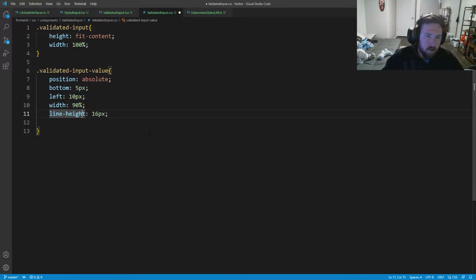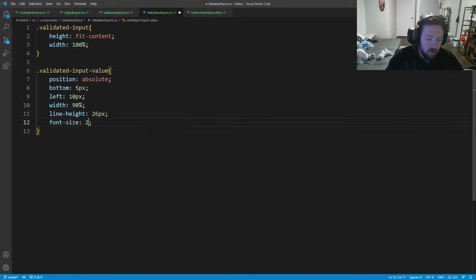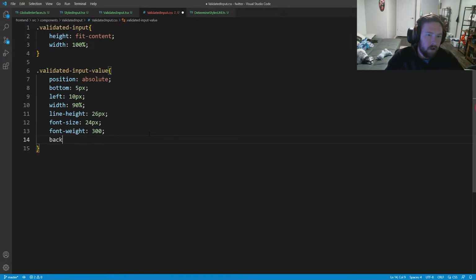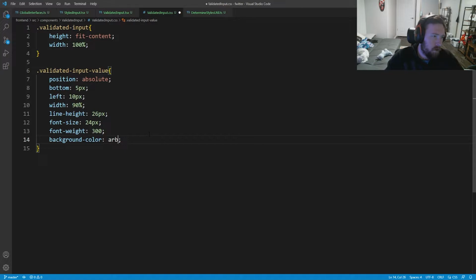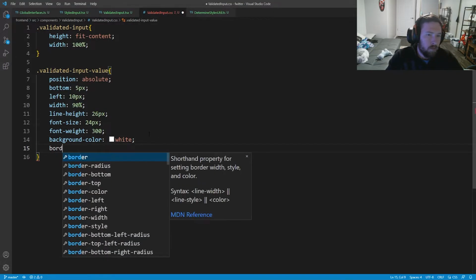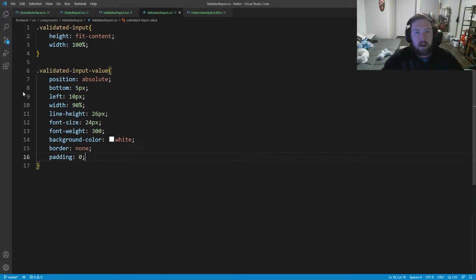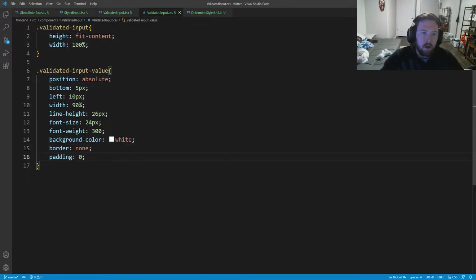Oh, that should be 26. We're going to have our font size to 24 pixels. We're going to have our font weight to 300. We're going to have background color, and this is going to be an RGBA. Pretty sure this is just white, so I'm just going to use white because 256, yeah, that's just white. And then we're going to have our border none and padding 0. There's probably other ways to position this, but with what we're doing, we just want it kind of centered on the bottom right there.